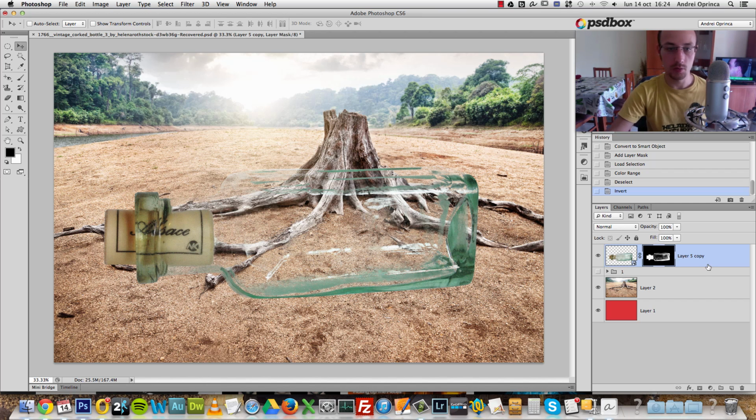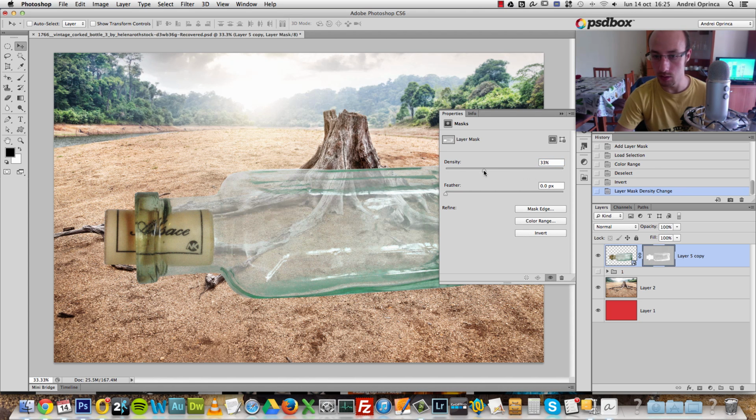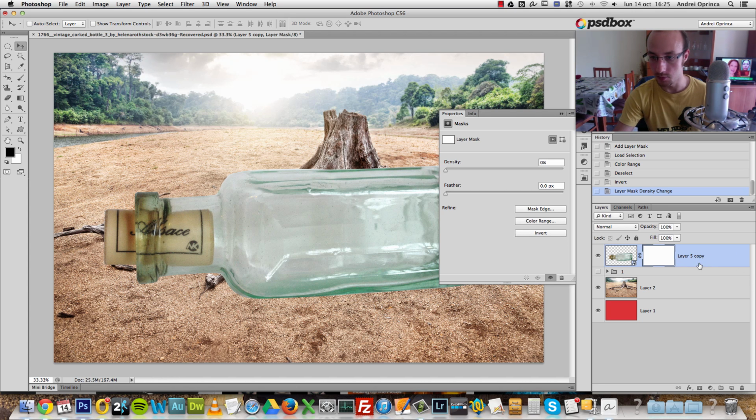So in Photoshop CS6, what you can do is, if you double click on the layer mask, this properties window opens, and you can see this density slider. If you slide it to the left, you can start to reveal, and you can see the layer mask becomes gray, because it's sort of like the opacity of the layer mask. Okay, so if you leave it at zero, the layer mask is white, even though you have stuff in there, you paint it with black.